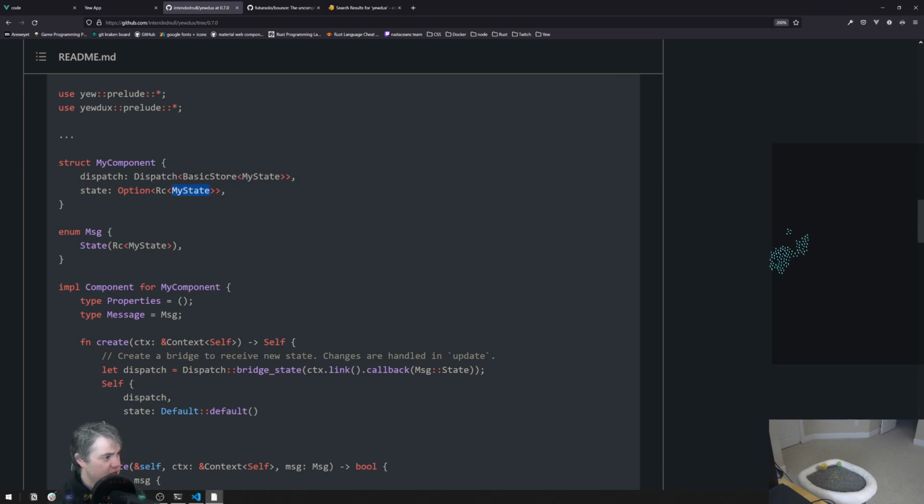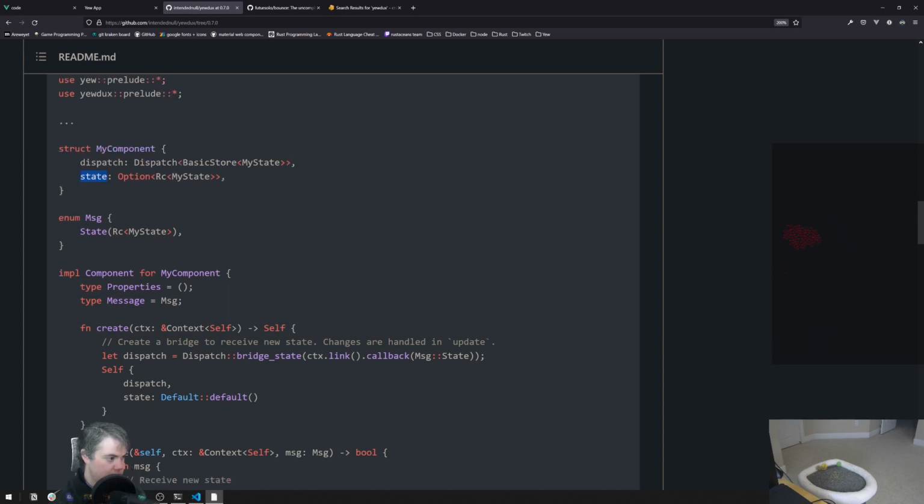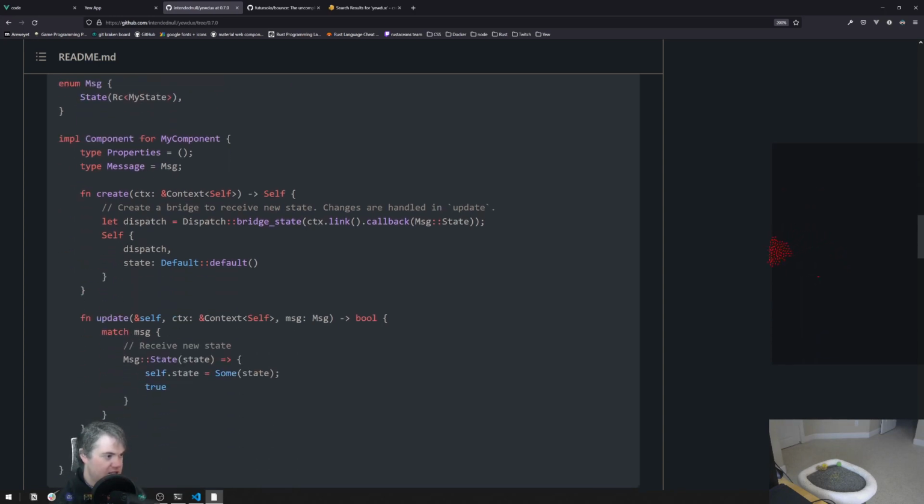Interesting. Storing a copy of the state, but it's an Rc, so that's fine, in here too. Okay, so that creates our dispatch. Creates the... interesting. So it creates a bridge state.